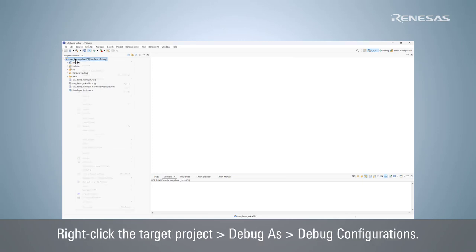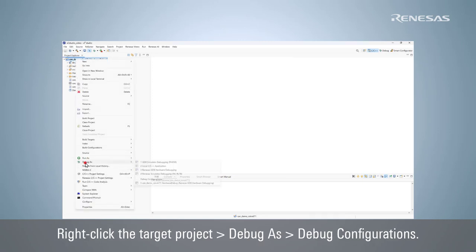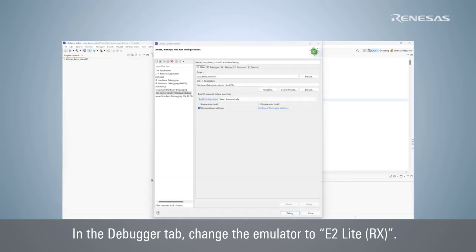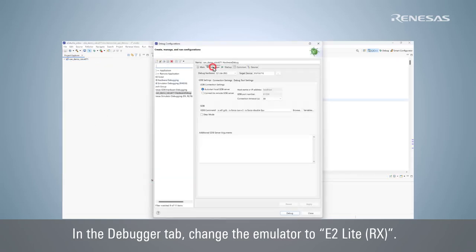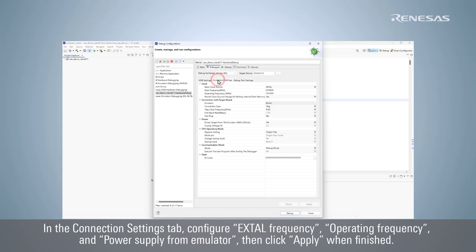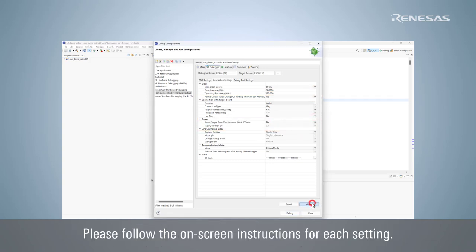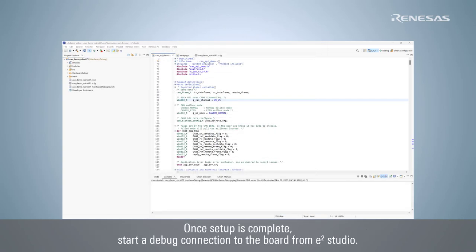Right-click the target project, then Debug As, Debug Configurations. In the Debugger tab, change the emulator to E2 Lite, RX. In the Connection Settings tab, configure external frequency, operating frequency, and power supply from emulator, then click Apply when finished. Please follow the on-screen instructions for each setting. Once setup is complete, start a debug connection to the board from e2 studio.